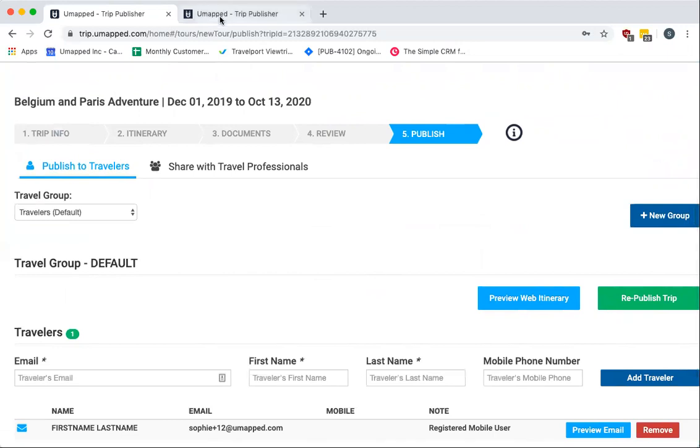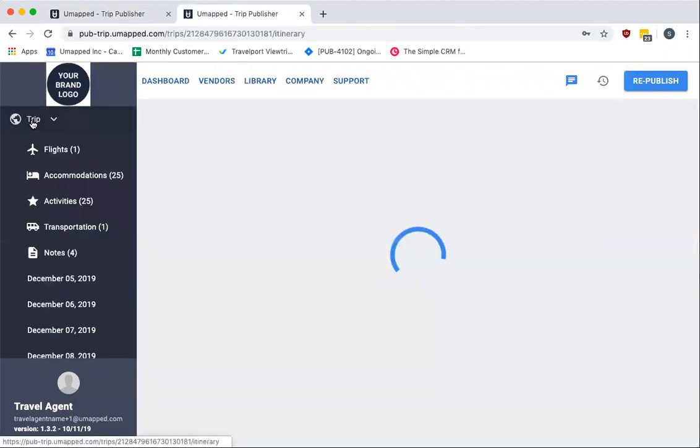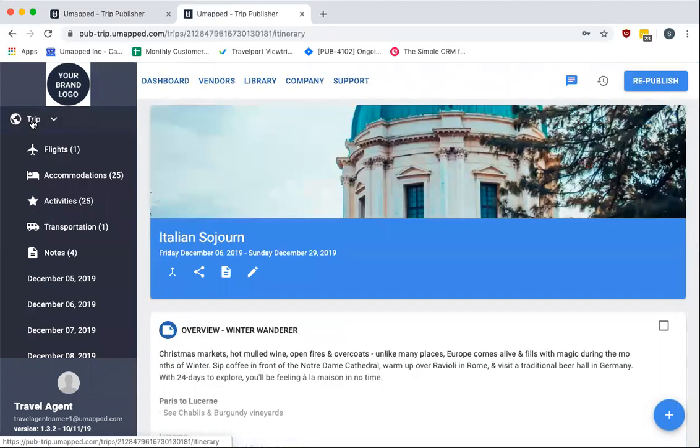Now let's go back to the new trip publisher, and let's go back to our trip proper by clicking on Trip at the top of the navigation menu. If you ever forget how to return to your trip, remember that the little globe icon next to Trip symbolizes your home base. Thus, clicking on your home base will take you home to your trip.